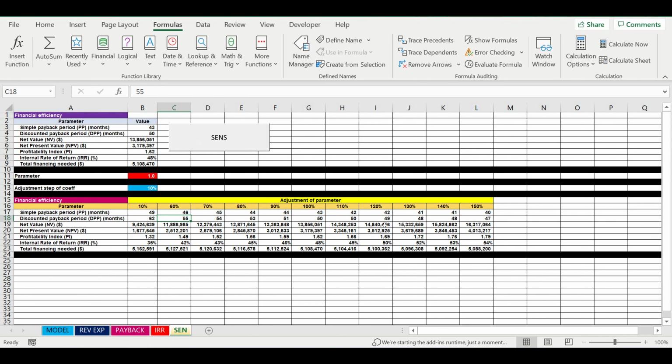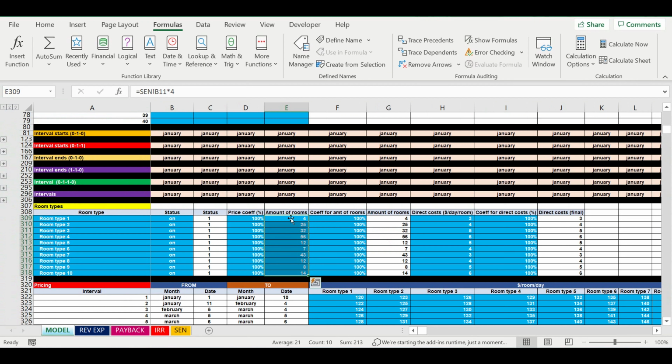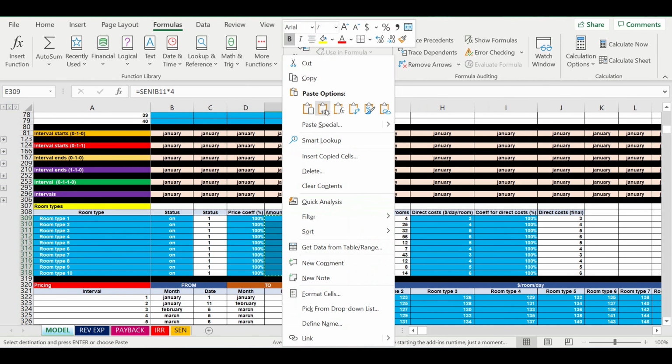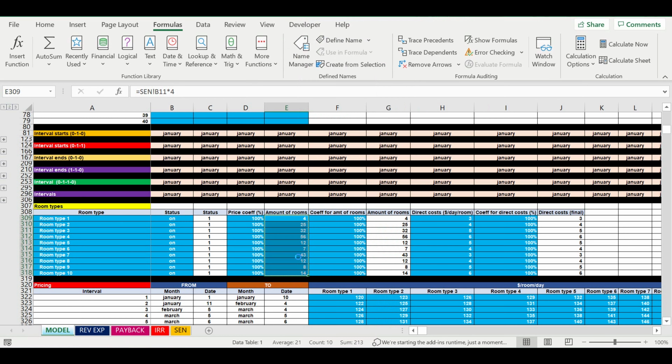So after we finally did it, we can delete this coefficient from this data, add this sensitivity coefficient to some other input data, then press the send button and see how the financial efficiency is changing when we adjust this or that, any input data. And I think you can use this financial model to test your business idea, your hotel.